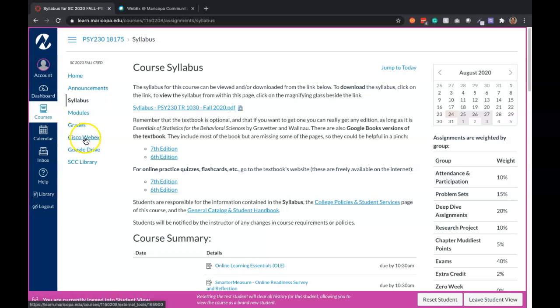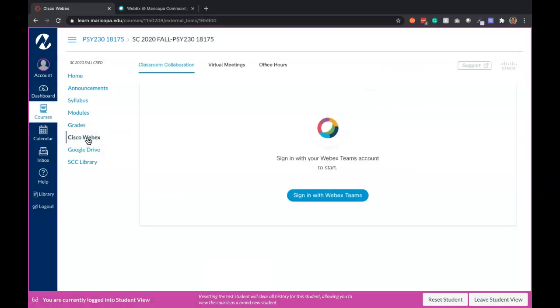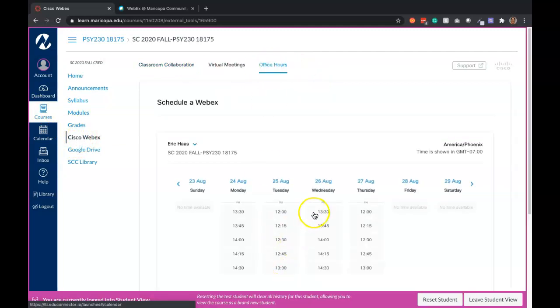But then finally, Cisco WebEx. That's where you're going to find my office hours. So I have office hours on Mondays and Wednesdays from 1:30 to 2:45, and on Tuesdays and Thursdays from 12 to 1:15, so right after our class. So if you click on the Cisco WebEx in our course, and then at the top here, click on office hours, you will see my office hours.